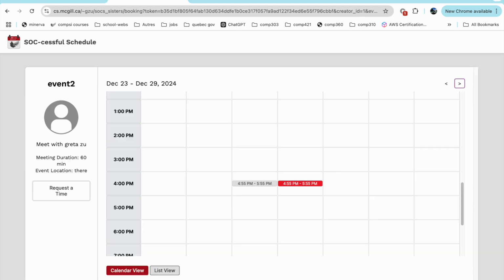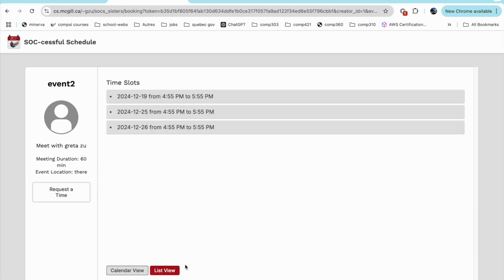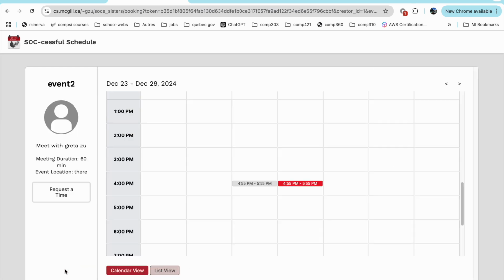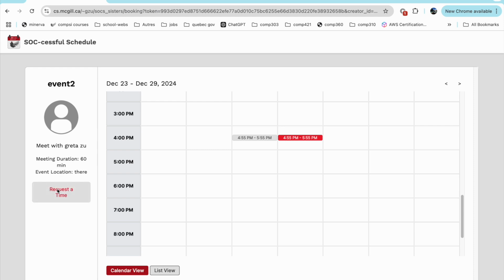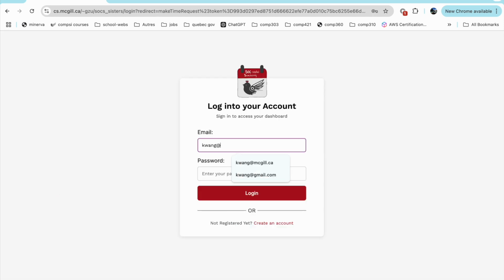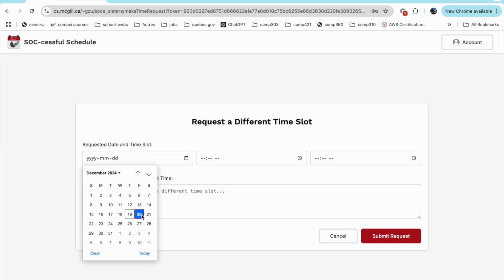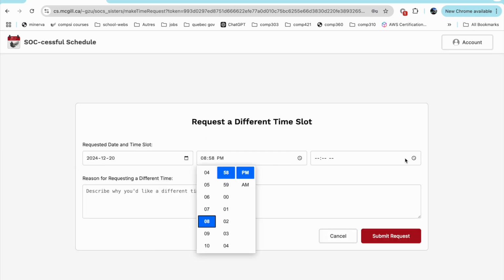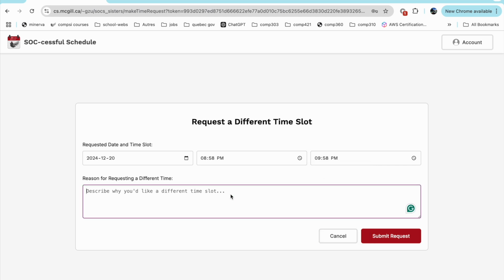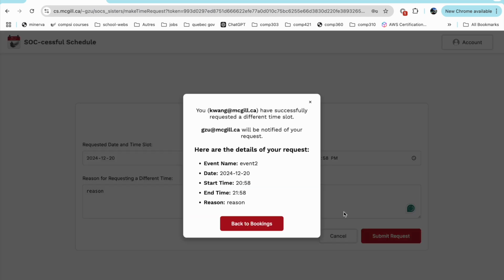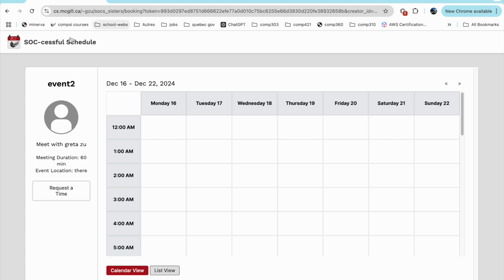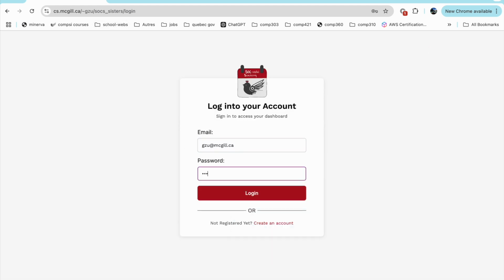There's also a list view where you can see all of the available slots in one big list for easier navigation. So we also give users the ability to request an alternative time. You do have to be a member for this, so you have to log in first. Once you have logged in, you can request a different date and a different start and end time. You do have to give a reason for this request, and then once you submit it, the creator will be notified on their dashboard.